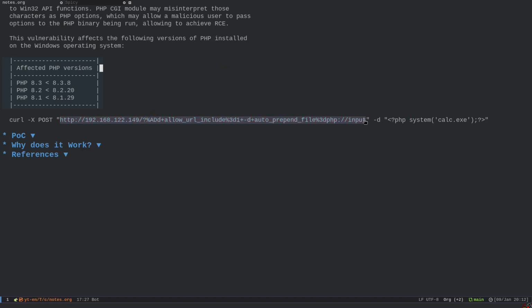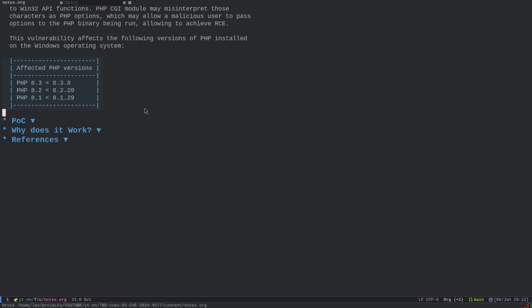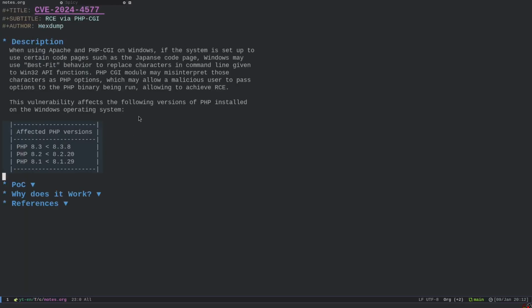So this is the entry point for the attack. Once the attacker is able to introduce this character, the game is essentially over and the attacker won. So why is this %AD transformed to a dash? Well, that's what we will analyze.